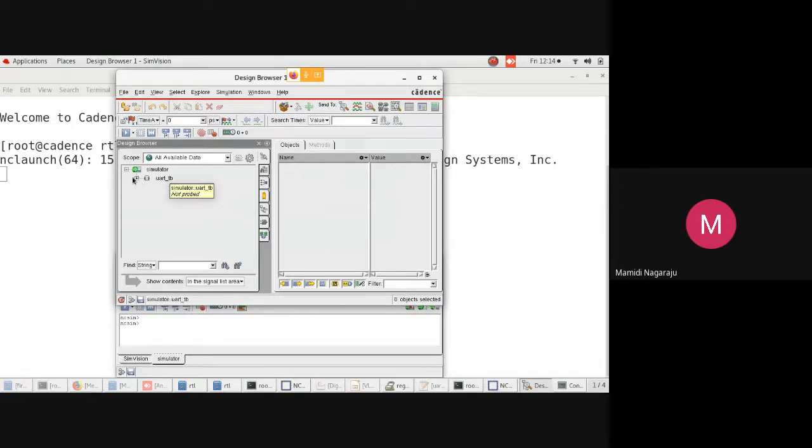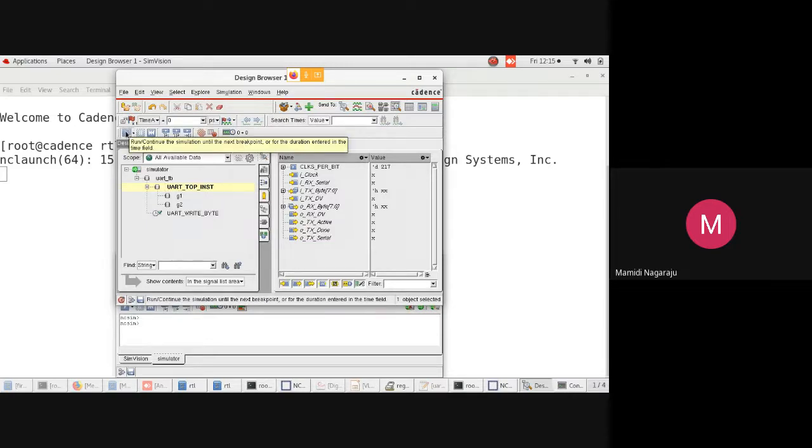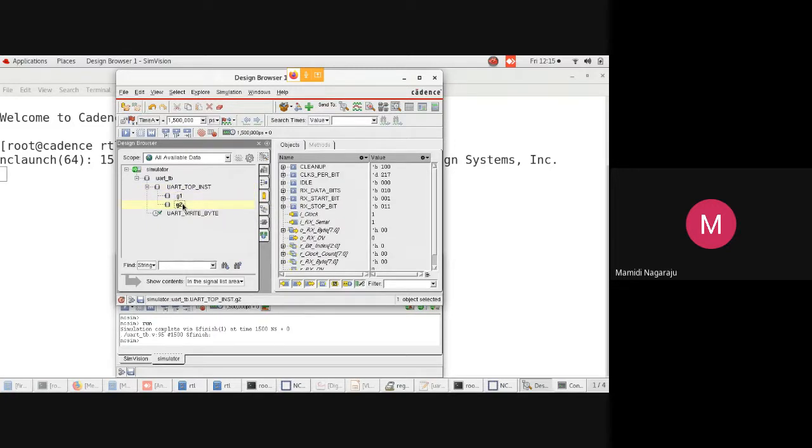So this is the simulation. If you browse, you can see the simulation top bench. I'm just invoking the data here. There are no X values, it's initialized, unknown values now. I'm going to start my simulation with the test bench. Then you can see here G1 is the transmitter and G2 is the receiver. G1 values are the TX transmission, and G2 values are the receiver.